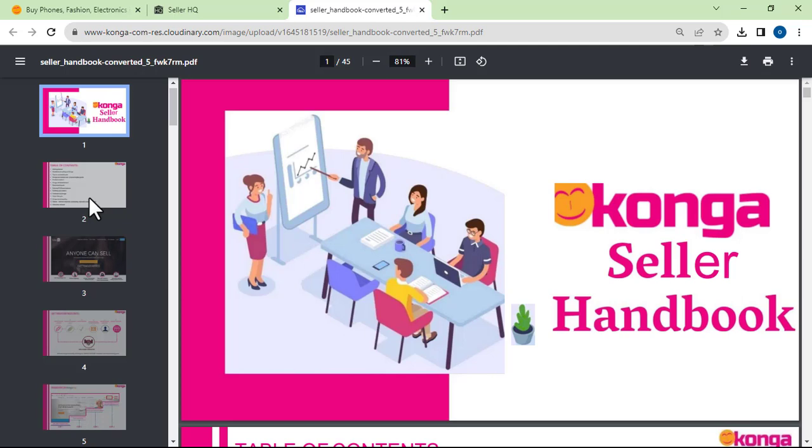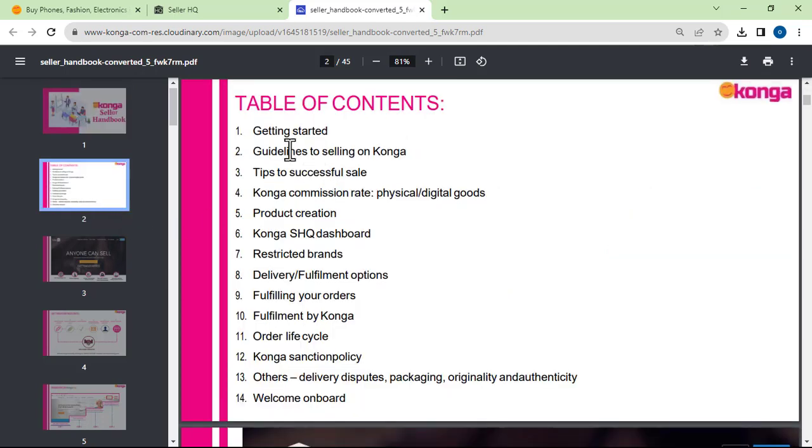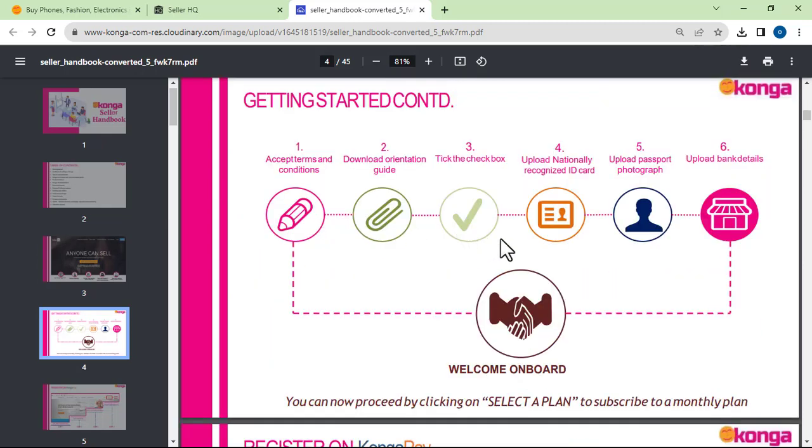But you will have to download this, I guess. So you've already downloaded it, you can go through it at your end. You see, these are the table of contents. You get started, guidelines to selling on Konga, tips for successful sale and product creation, Konga dashboard, fulfillment, order life cycle, and so on. Welcome on board. So this is the orientation guide that Konga was talking about.